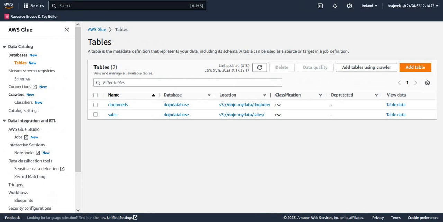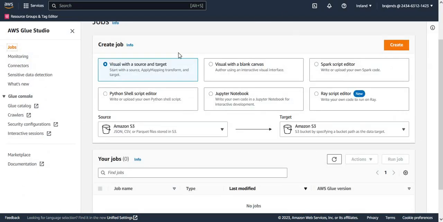Then I go to my Glue console where I have cataloged both sales data and dog breeds data. You can see here they are cataloged both into the Dojo database, and you can see the location which points to the S3 bucket location I just showed you. Now it is time to create a Glue Studio job. So I'm creating a Glue job using Ray.